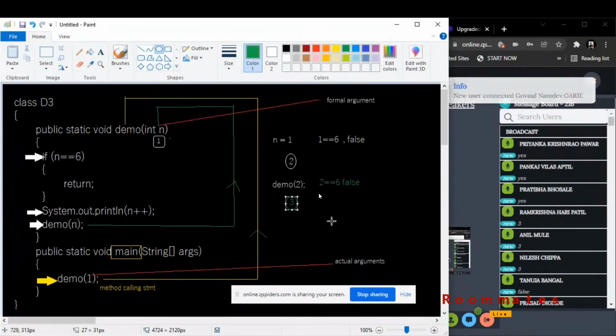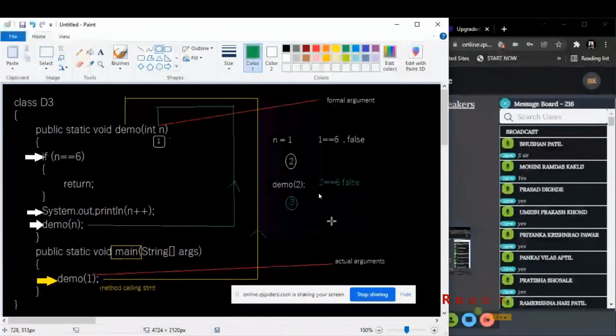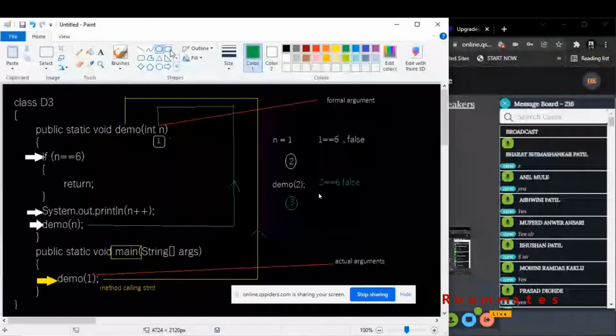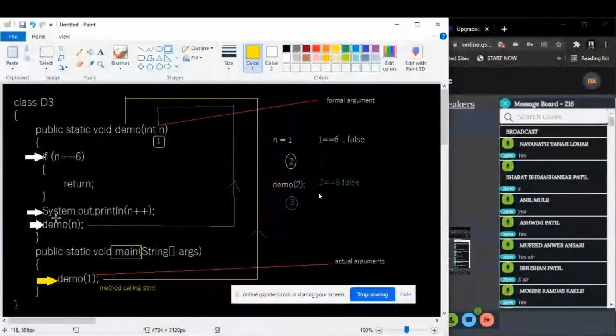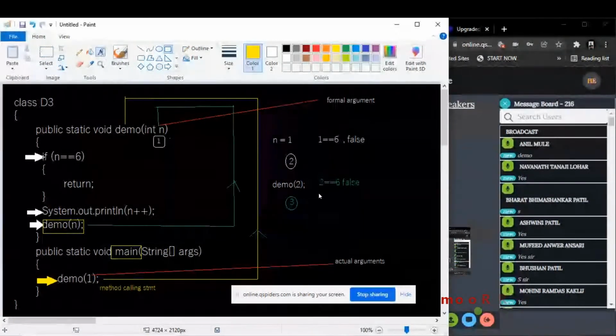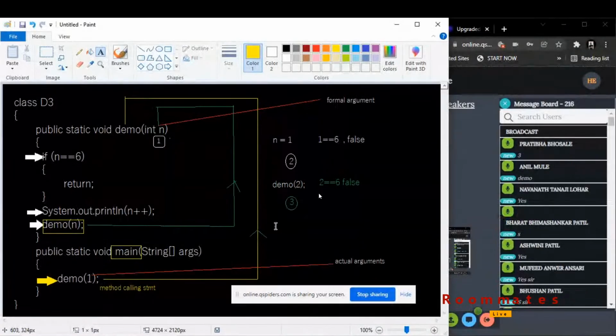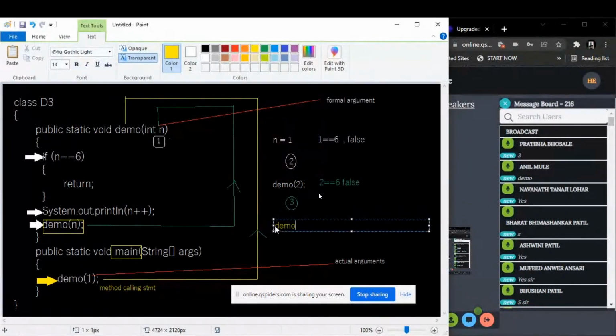Value of n will become 3. Now it will call the statement. Which statement will it call? It will call this statement, that is demo(n). Now what is the value of n? 3. What method will get called? Again the same method will get called, that is demo, and it will pass the argument as 3.